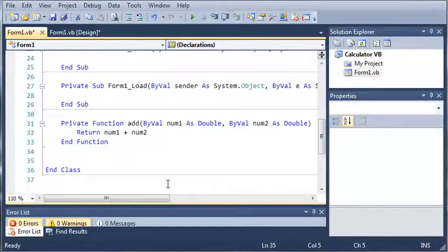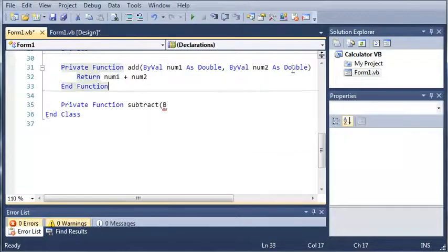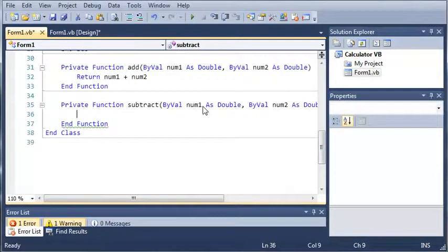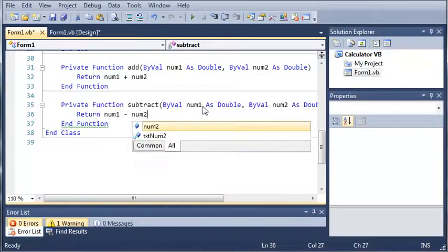Now we'll go ahead and create that for subtract. So we'll start off with private function subtract, and we will ByVal num1 as Double and num2 as Double. Now we'll just return num1 minus num2.